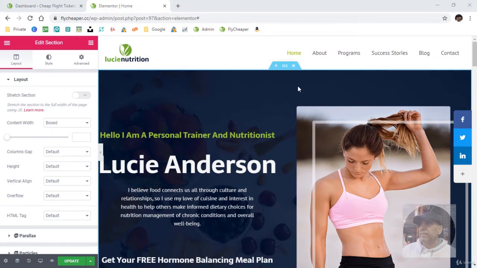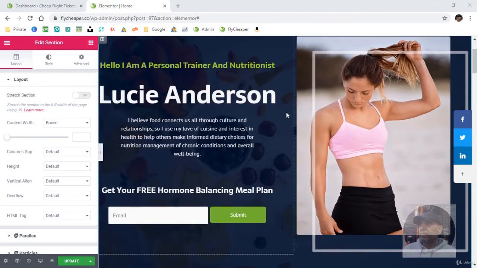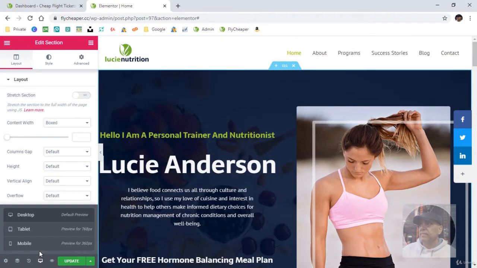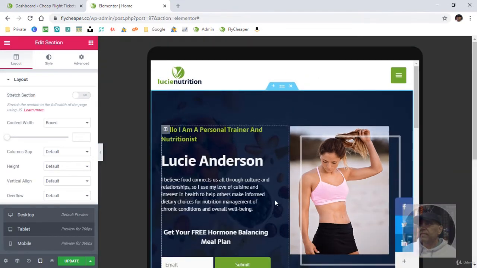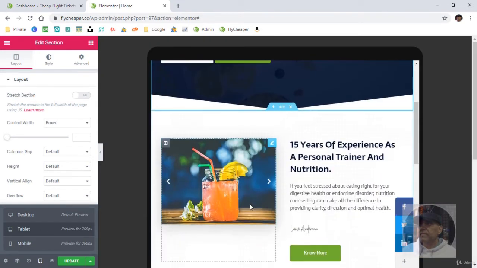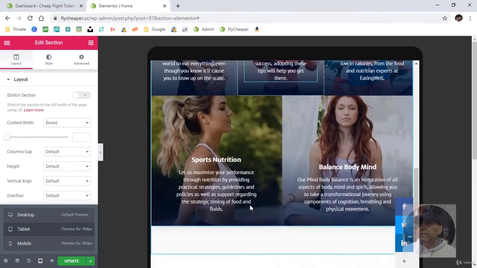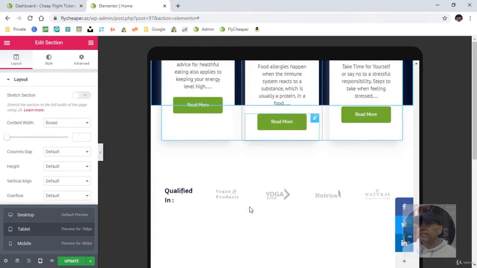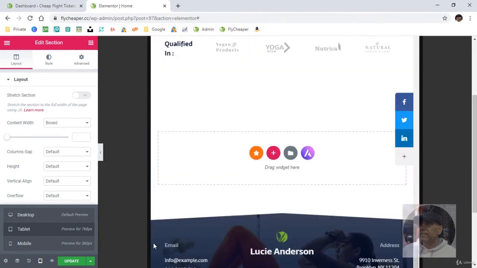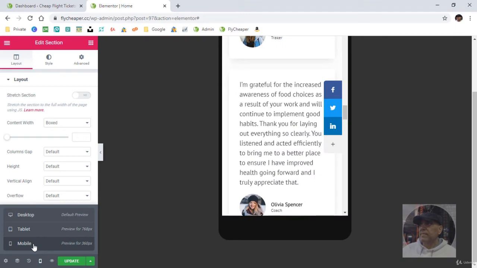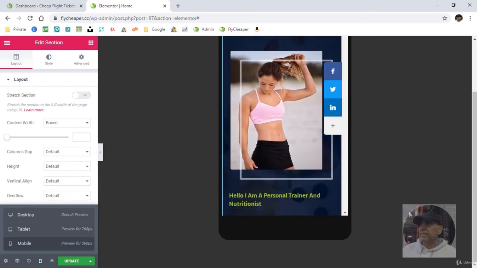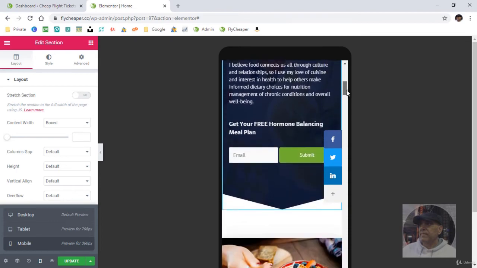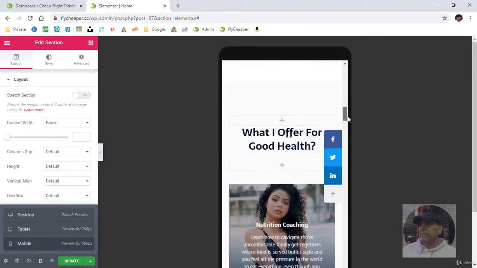Now finally, we need to check if the website is responsive and see how it looks on mobile and tab. So click on responsive mode here, click on tablet, and scroll down. It looks fine, it looks good. Click on mobile, and let's see how it looks there. Again, it looks good, but there are a couple of things I want to mention here.